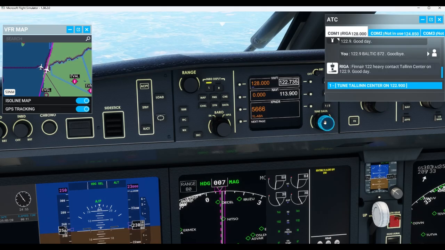Finnair 122 Heavy, contact Tallinn Center on 122.9.